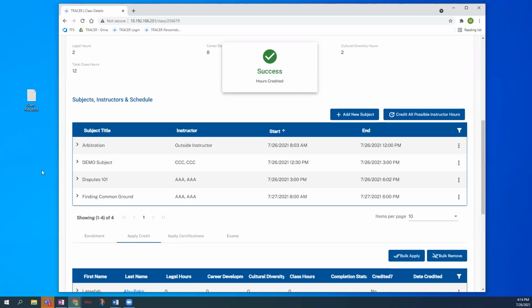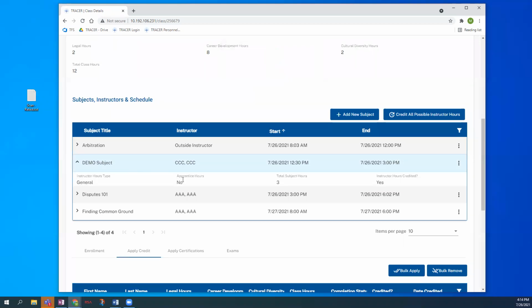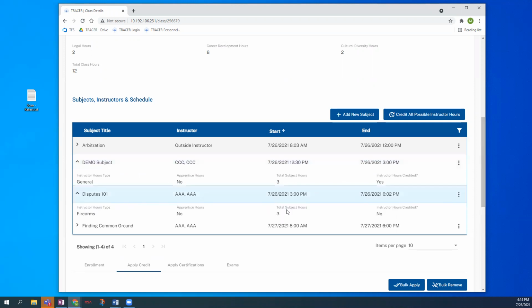You see you get a success message here. When you expand the row, you'll see now instructor hours credited. In the instructorship course that we teach, you'll be able to see where those hours roll up. But basically, those have now been applied to CCC. And then for AAA, you get the same thing.